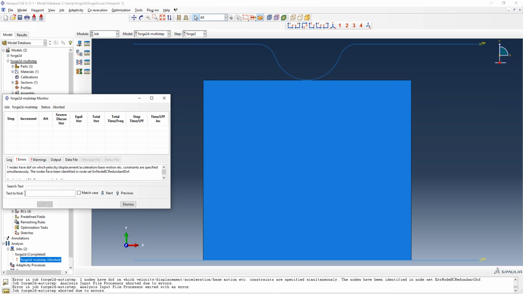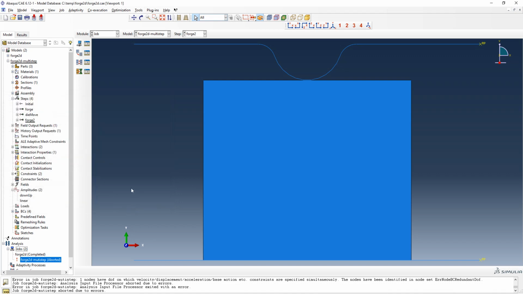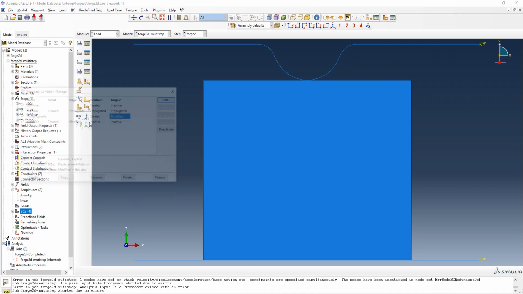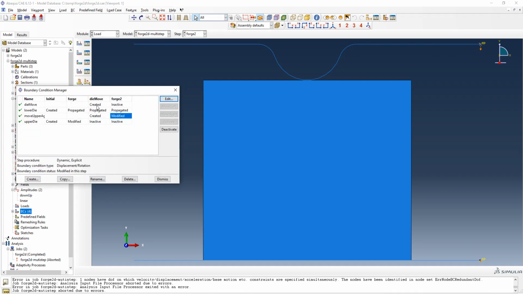It says that one node DOF on which velocity, displacement, acceleration based constraints are specified simultaneously. So what happens is that in this die move we have created, we want this die to move to one place, and also we have defined here that we want to keep it fixed, so these are two conflicting boundary conditions, and therefore it will not run.